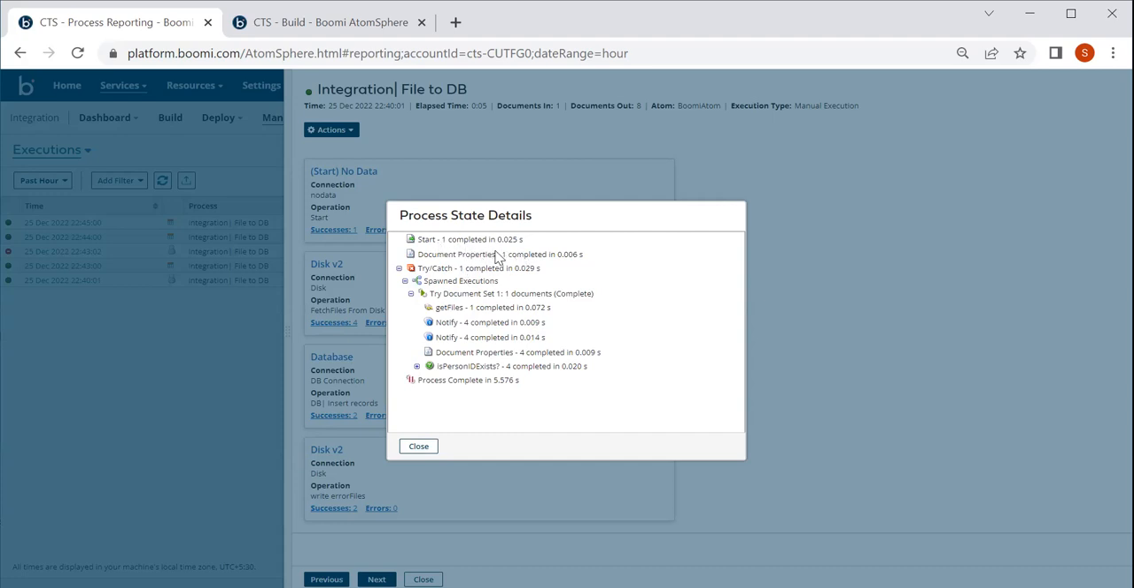Here, start shape to execute, how many seconds has it taken? 0.025, 0.006, 0.029. These are all in terms of milliseconds only. Process complete in how many seconds? 5.576 seconds. Let's say get file is taking more than 5 minutes. I get to know the delay here only.